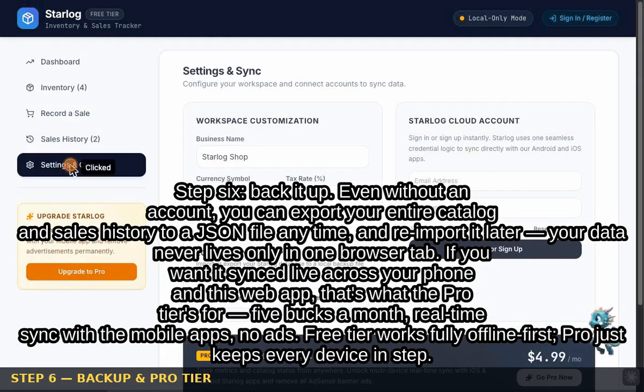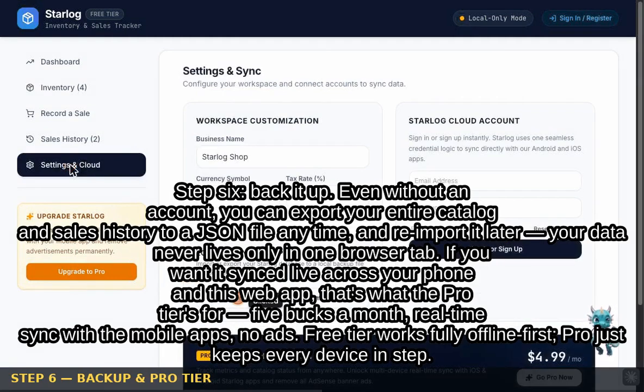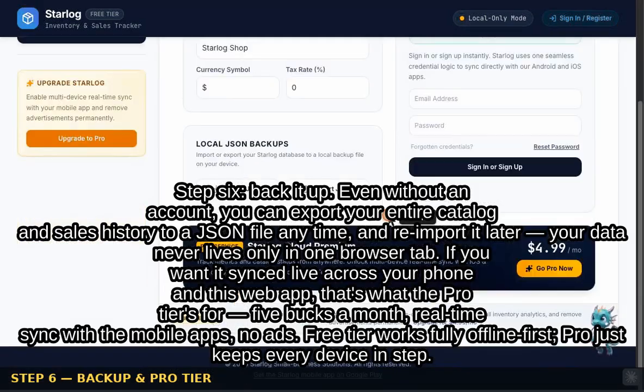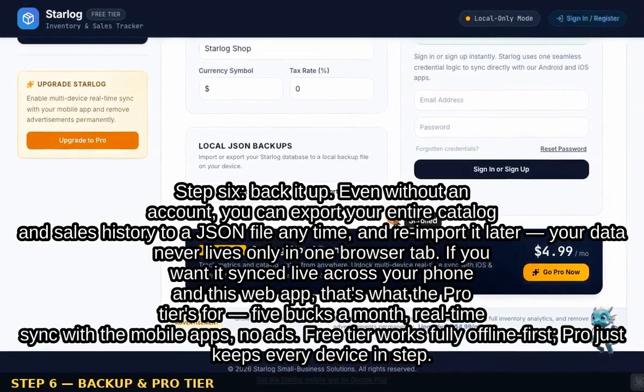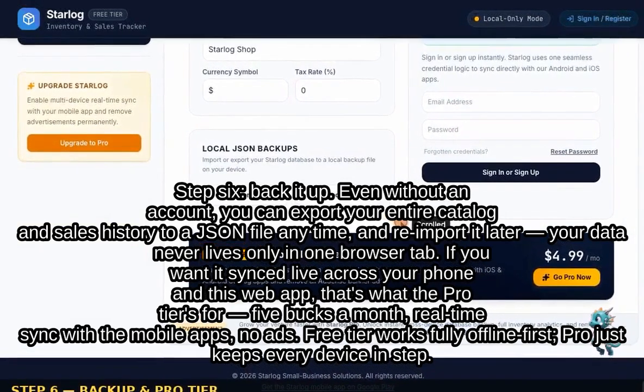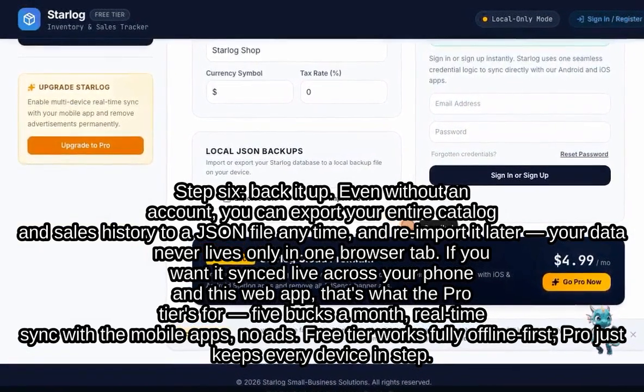Step 6. Back it up. Even without an account, you can export your entire catalog and sales history to a JSON file anytime, and re-import it later. Your data never lives only in one browser tab.